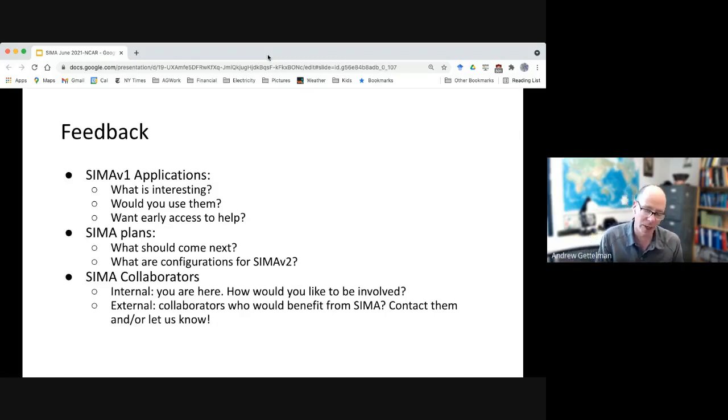So if you know external collaborators, or even internal ones, who would benefit from SIMA, contact them or let us know. We're trying to reach out and talk about this at the various modeling workshops, such as the WRF workshop this week and the CSM meeting next week. But if we're missing people, let us know. If there are people that want to be engaged with this process, let us know. Pretty sure that's it.